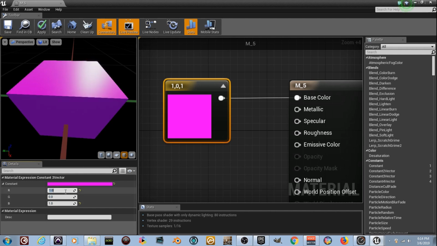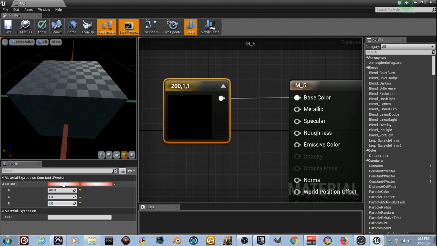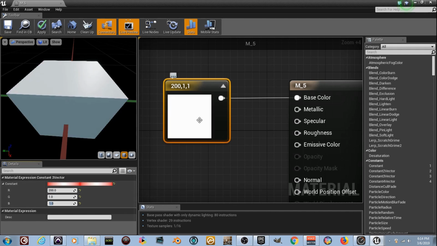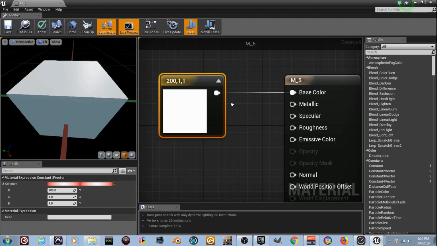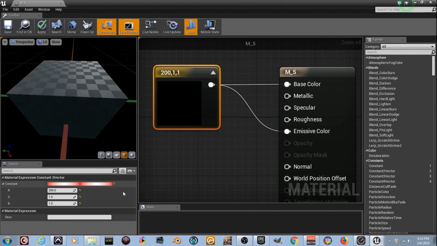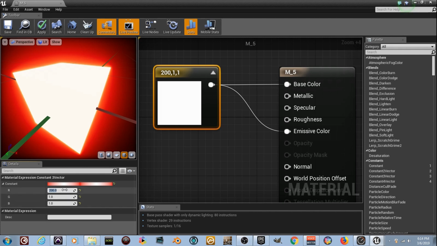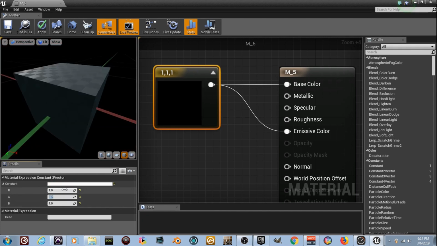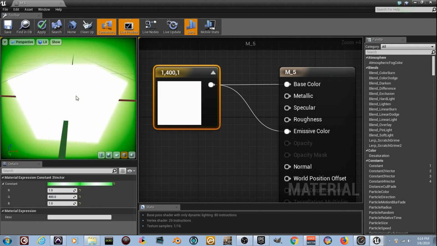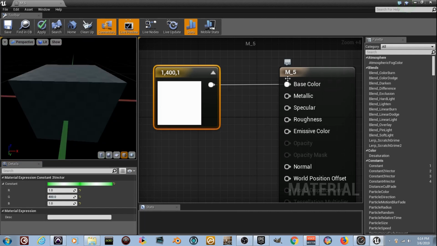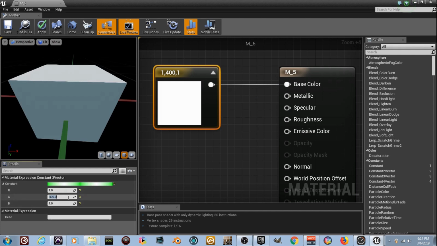What if I change red to 200 and the other ones to 1? Look at this. It's still just white, guys, because it's just the base color. Now, if that was plugged into emissive color, it's going to be real bright. You know what I'm talking about? Look at that red. Whoa. And now it's going to change. So I can change this back to 1 and change the green to 400. Oh yeah. See, that emissive color is actually multiplying, but base color is stopping at 1, guys. So it doesn't matter what you do there, you know what I'm saying?